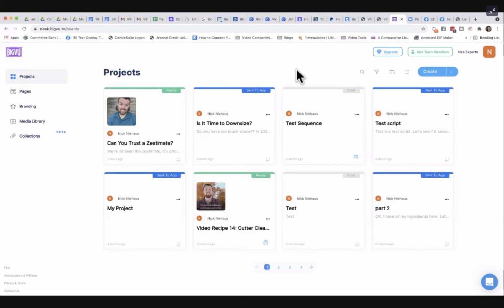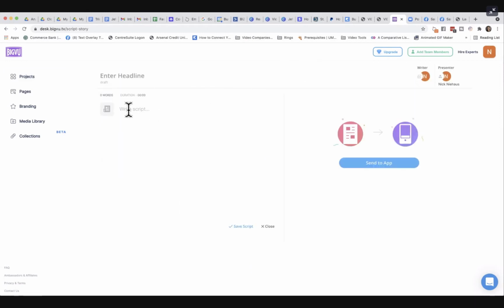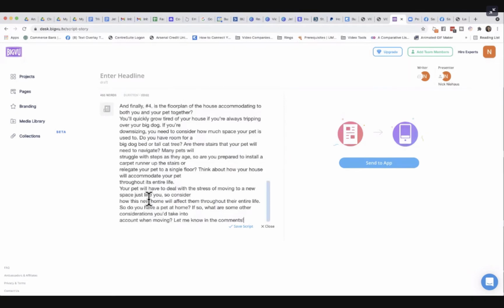Now all I do is I come over to BigView, I come to my project section here, and I click on Create, right? Now when you click on Create, you get 3 options: Script, Sequence, and Import, and I just want to click on Script, all right? Now all I do is right here where it says Write Script, I just simply paste the script in, right? So this is my script, I just copied out of that other document, all right? And you can scroll up and see, it starts from the beginning.